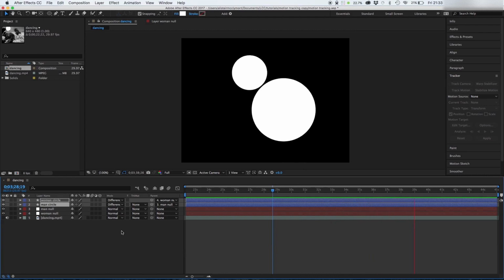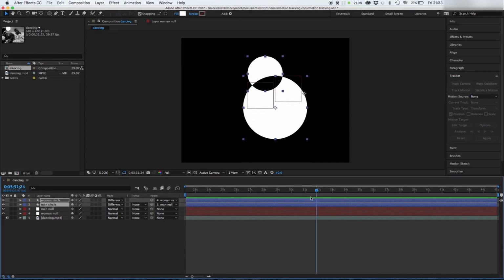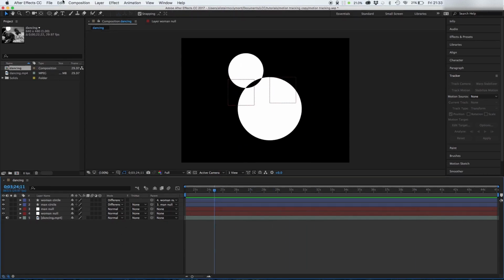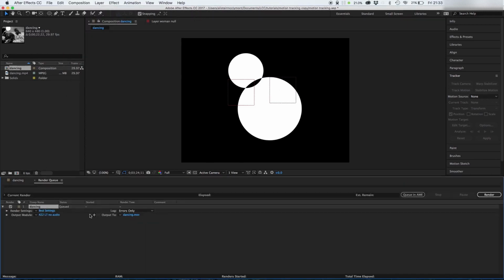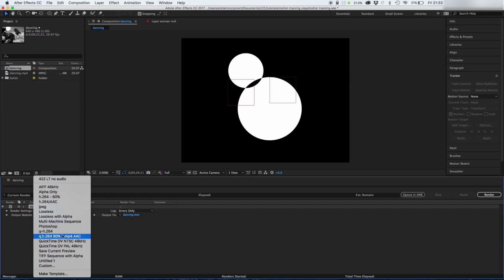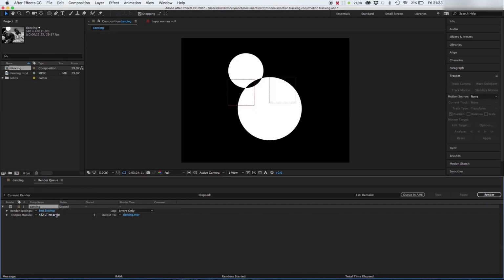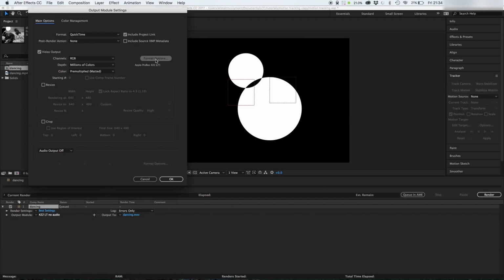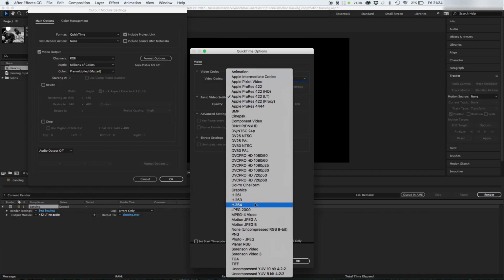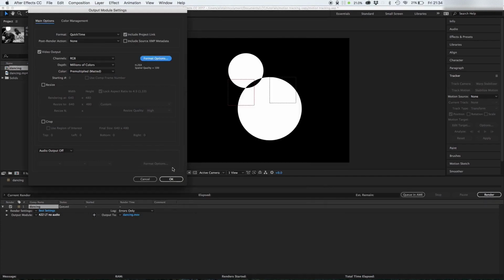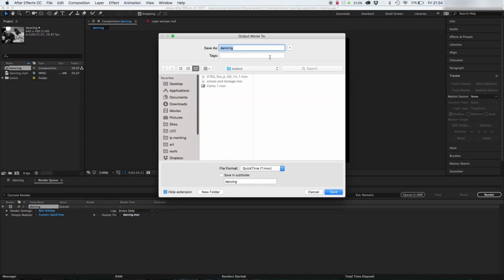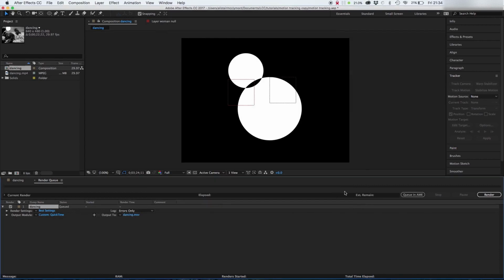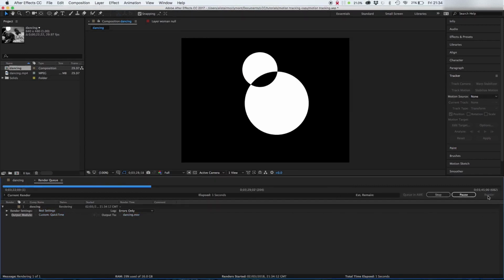So that's it. Just one last step, because some people find this useful. Let's export it. Let's go to composition, add to render queue. I've already saved some presets here. So I've got my presets down there. I can just click on that. I'm going to say H.264 and choose a place to put it. Let's put it in here, save and render.